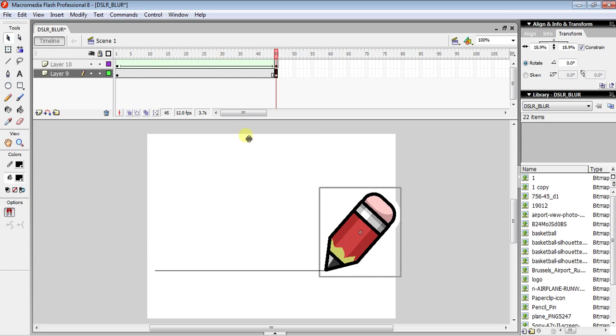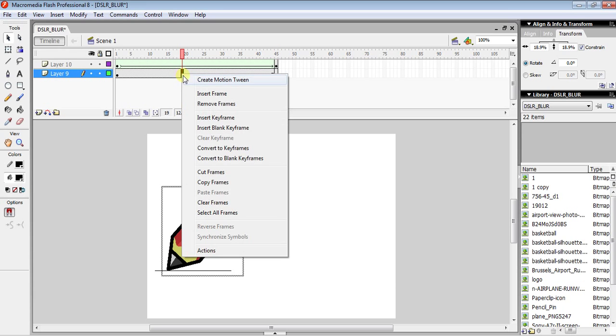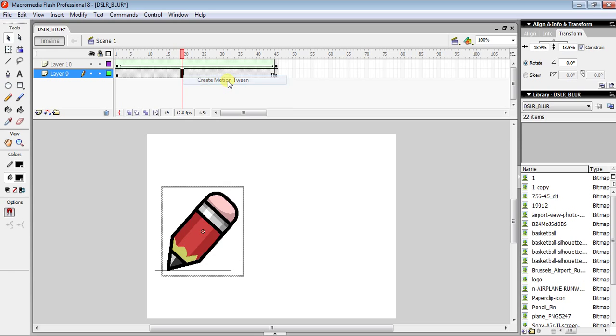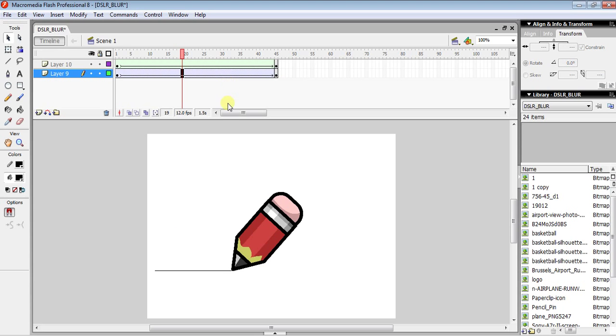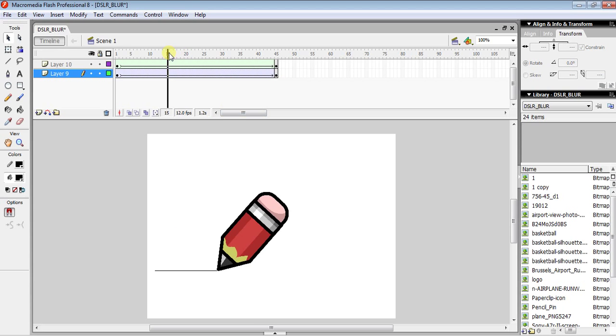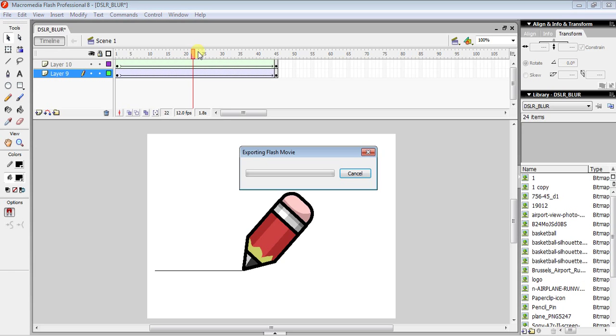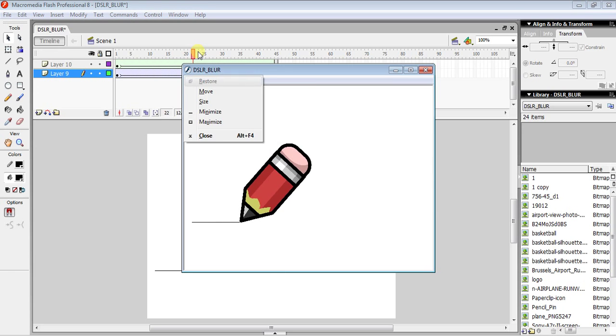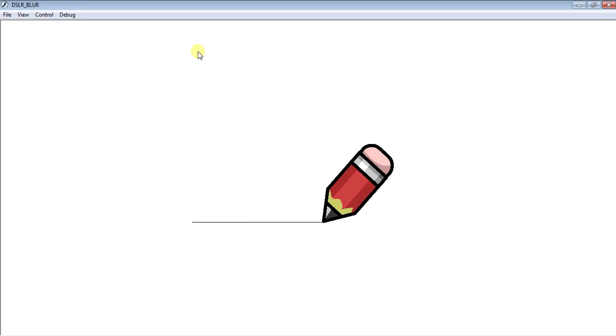So now in this, you don't have to make motion tween from here, just you have to make a motion tween just like that. And now everything works, and if you press Control Enter, it will show you exactly the result you want. So that wraps it up.